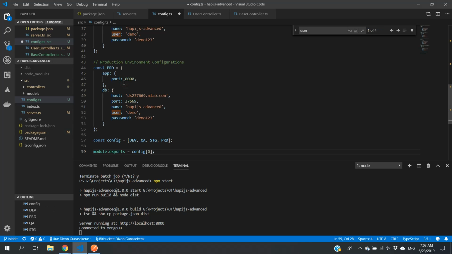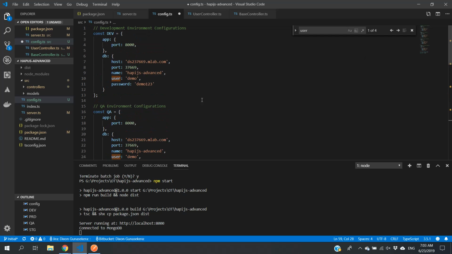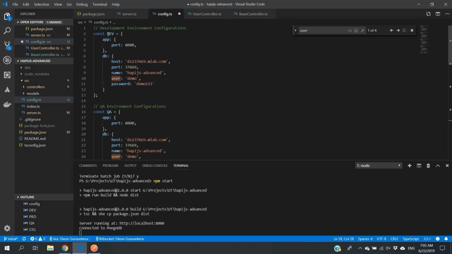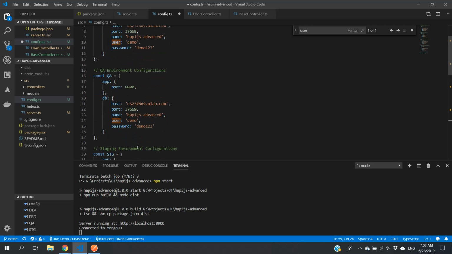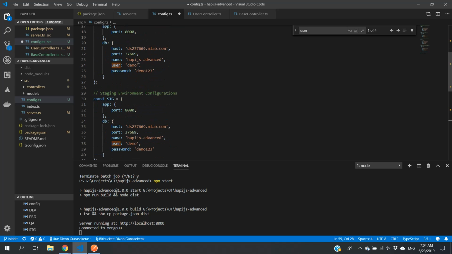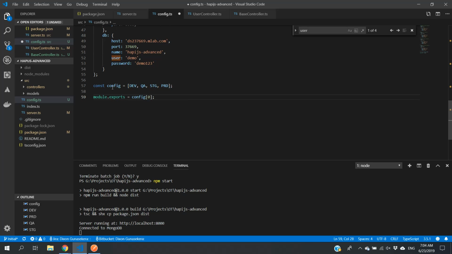We'll just copy the code and explain what that code is. I have separated the properties into constants: dev, QA, staging, production, like this. App port: currently we have the same properties in each environment, but we can have different ones. Like this, the database property is separated into host, port, name, user, password. And these constants are put into one constant for dev, QA, staging. It's an array. Then one element of the array is exposed. Currently, we have exposed the array zero index value.